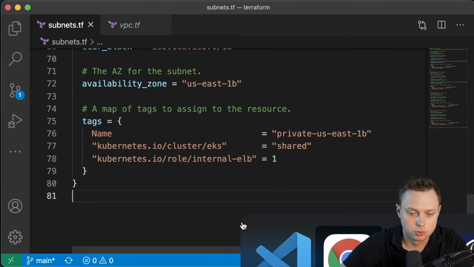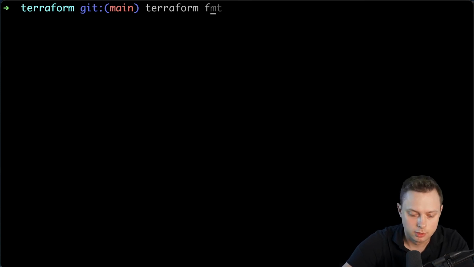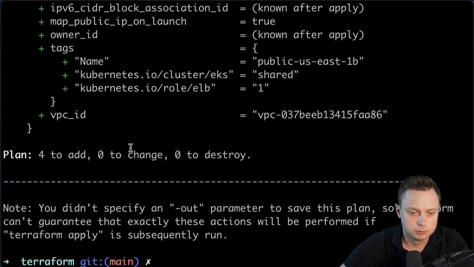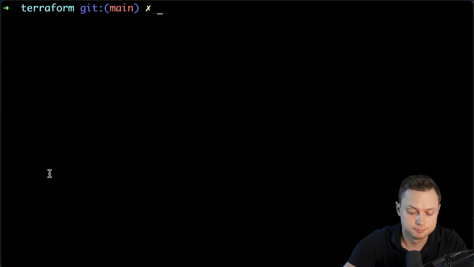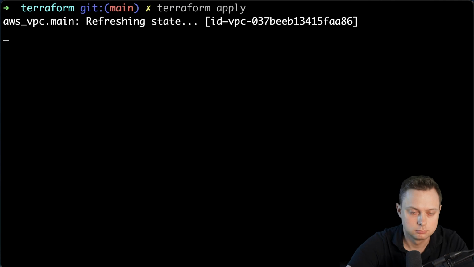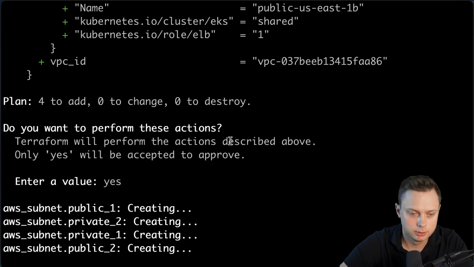All right, so let's go to the terminal and run terraform fmt again to format the code. Then let's run terraform plan. And it will create the 4 subnets. Looking good. And now let's apply. Okay, let's type yes. And we're gonna create 4 subnets.